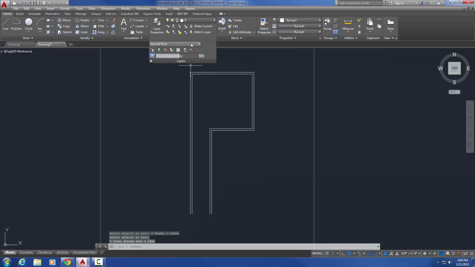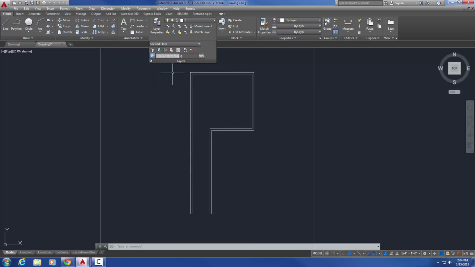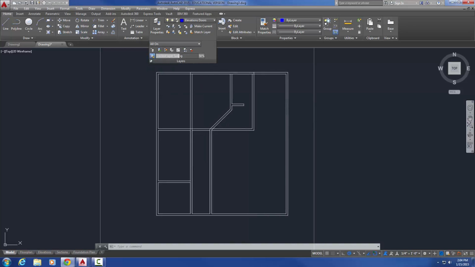So this is great. I've got my second floor already drawn. I've got my first floor drawn. I don't see second floor when I'm viewing my first floor, and I don't see first floor when I'm viewing my second floor, but they are right on top of each other. So this is perfect. I've finished with step 2, and now I'm ready to move on to my doors and windows.